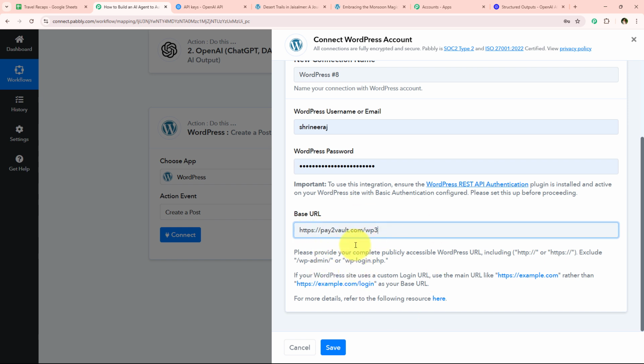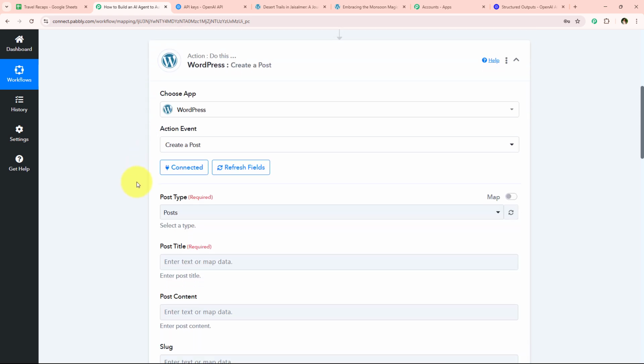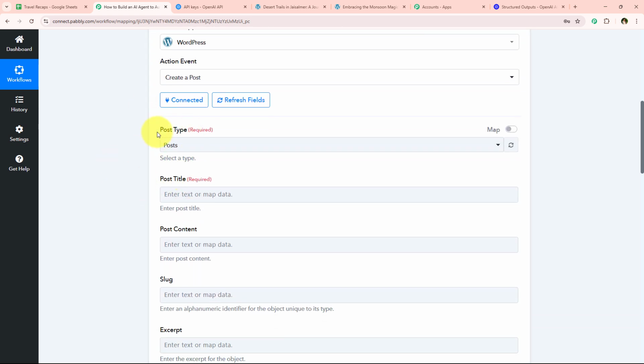All right, so as you can see, I've successfully entered my base URL, and after entering this base URL, I'm simply going to click on this button which says save. You have to keep in mind that you also have to exclude this wp-admin if written. It was not written in my case, so I've simply done the same. And now with this, we have successfully connected our WordPress account with our Pabbly Connect workflow. And now it is asking me to select the post type.